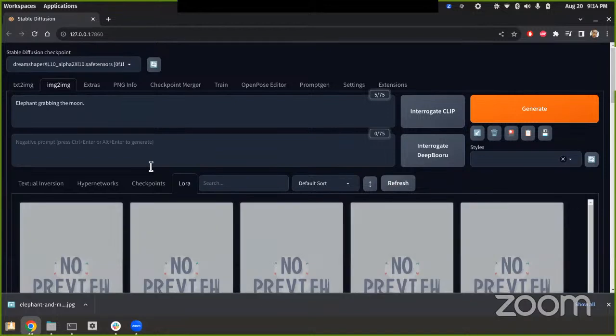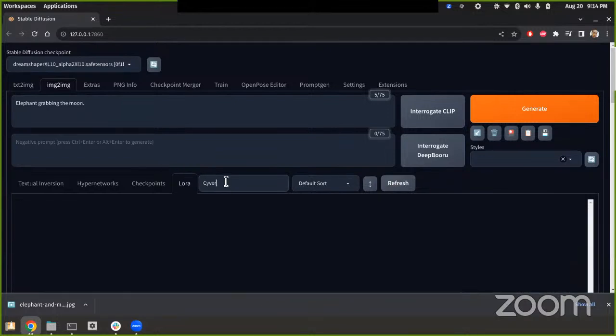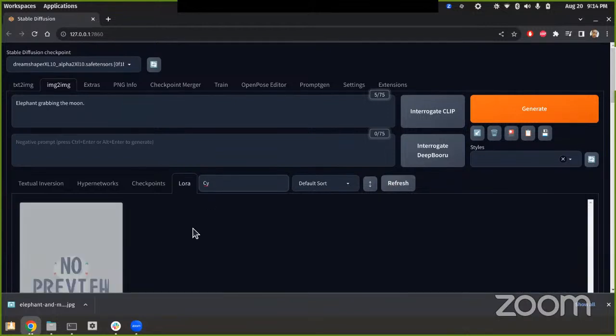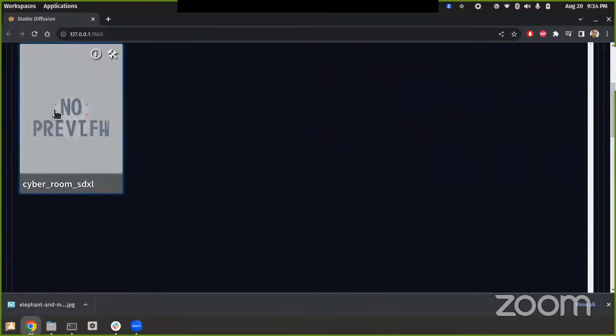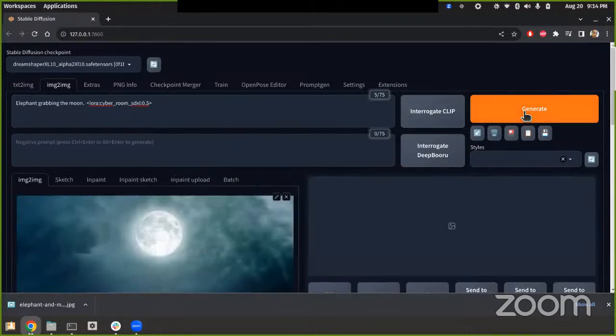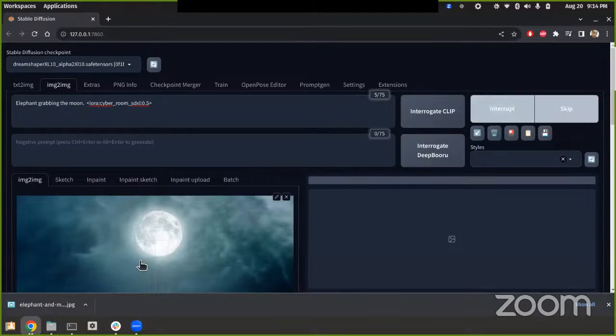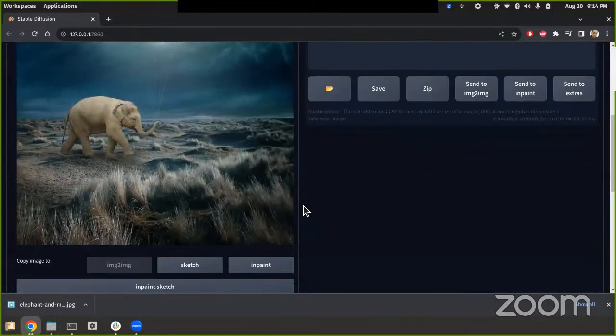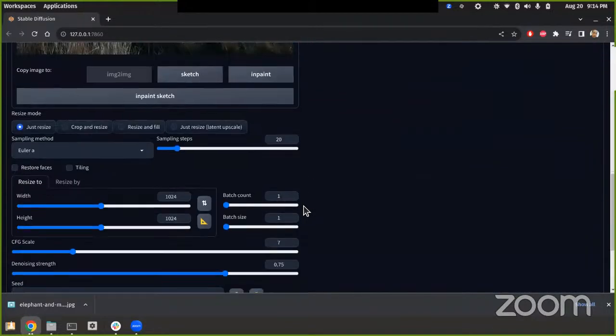Refresh. Let's do Cyber. Okay, let's do this one. There we go, Cyber Room. Now it says Cyber Room. We don't want it to be the whole room, so let's make it maybe about just 50% influence. So, elephant grabbing the moon. 1024 by 1024.